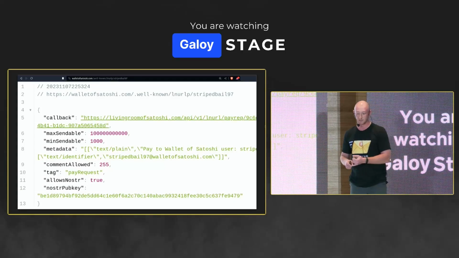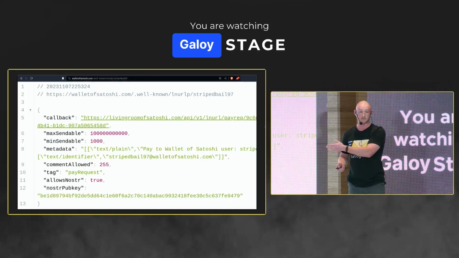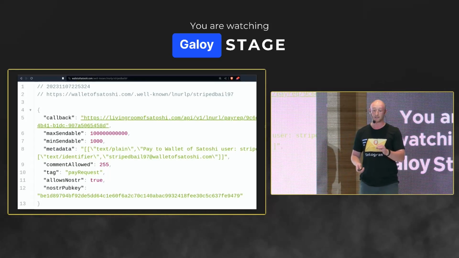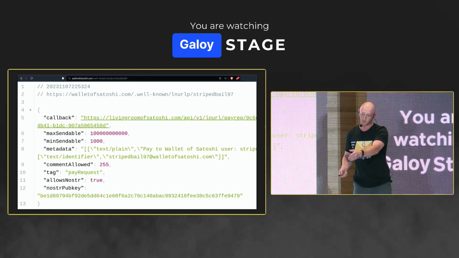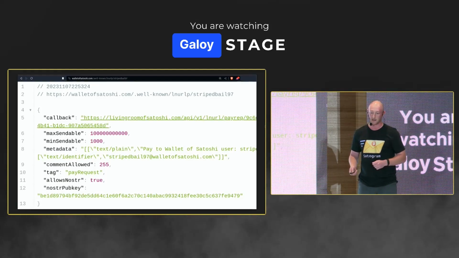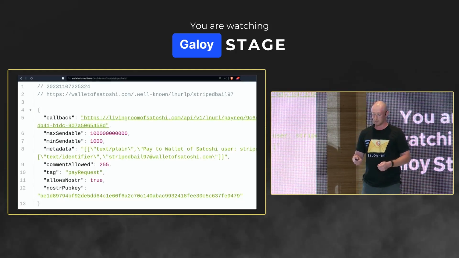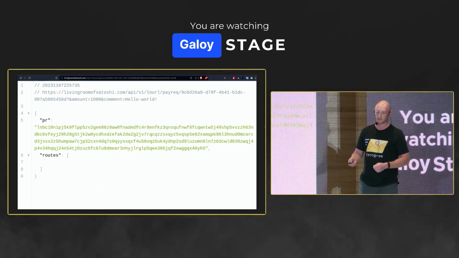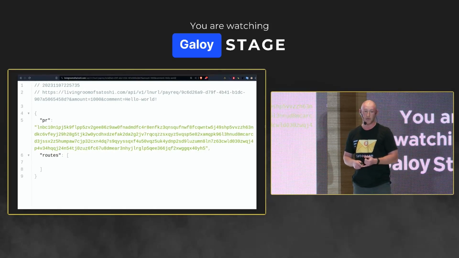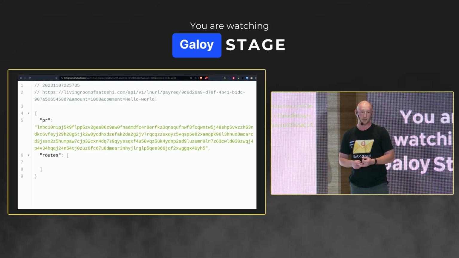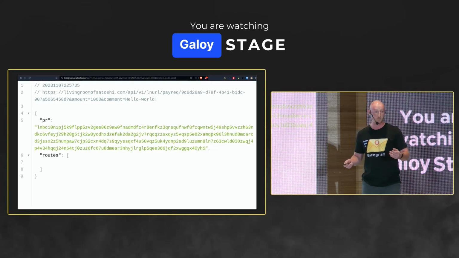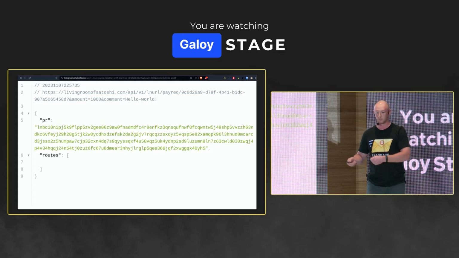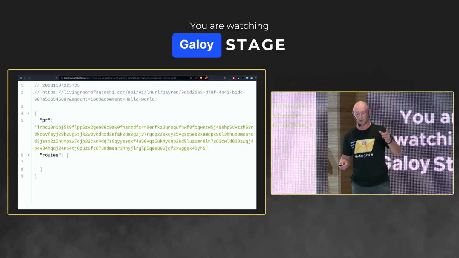There's also this minSendable field. It means they won't accept any payment under, in this case, 1,000 msats. And then there's this callback URL. So given this is a Lightning address for striped-bail-97 at walletofsatoshi.com, I'll take that callback URL and I'll make another request. I'll append on an amount that I want to pay, which is the Satogram amount, and then this comment of hello world. And they return back an invoice that I can now pay. So we've done a way to do a push payment with LNURL through these two GET requests.